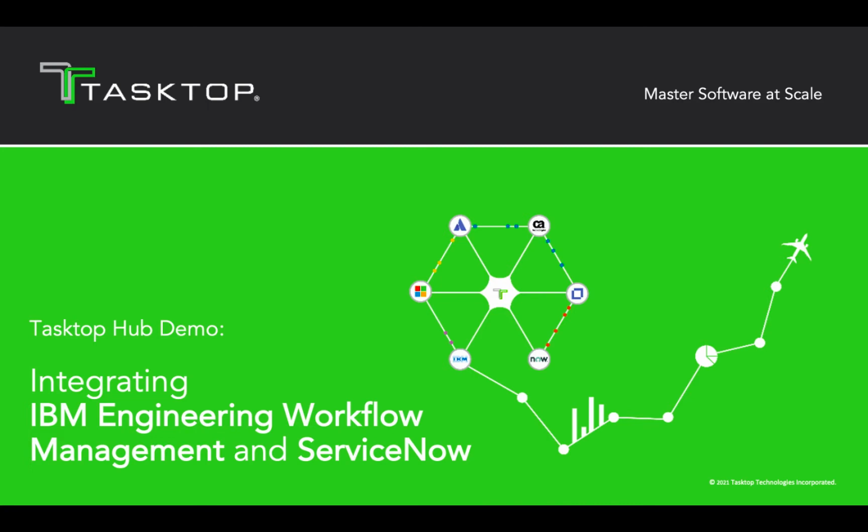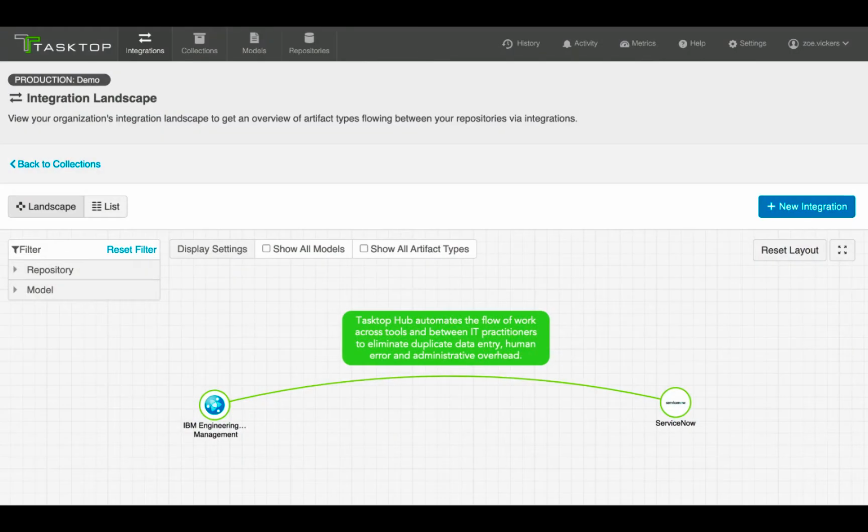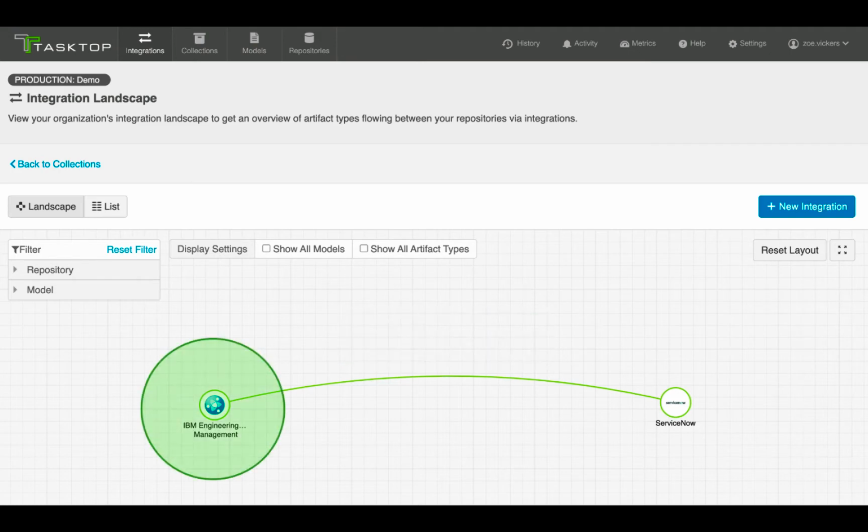Over the next few minutes, I'm going to be demonstrating how Tasktop Hub integrates IBM Engineering Workflow Management and ServiceNow to improve the speed, velocity, and quality of your deliveries. Tasktop automates the flow of work across tools and between IT practitioners to eliminate duplicate data entry, human error, and administrative overhead. IBM Engineering Workflow Management is a team collaboration tool that integrates development tasks, including iteration planning, process definition, change management, defect tracking, source control, build automation, and reporting.